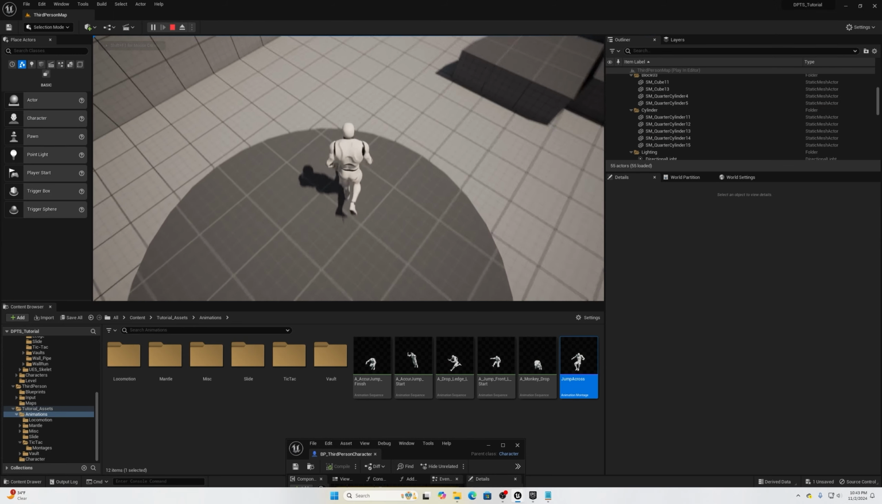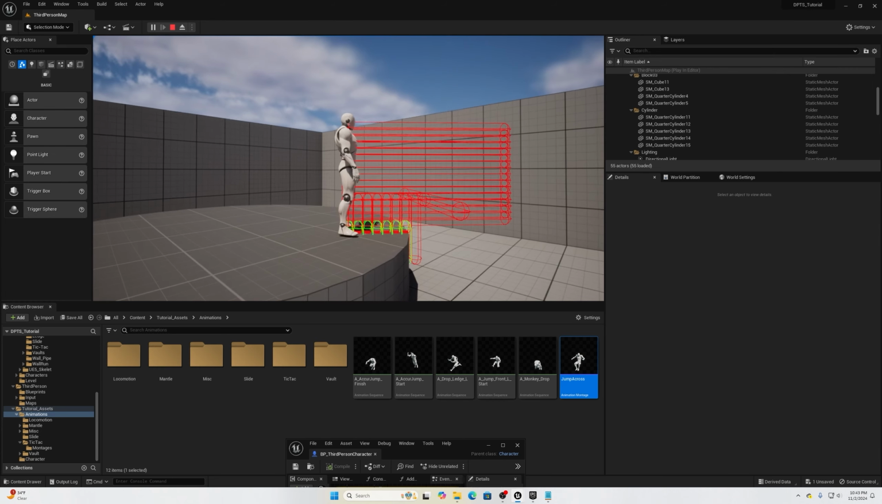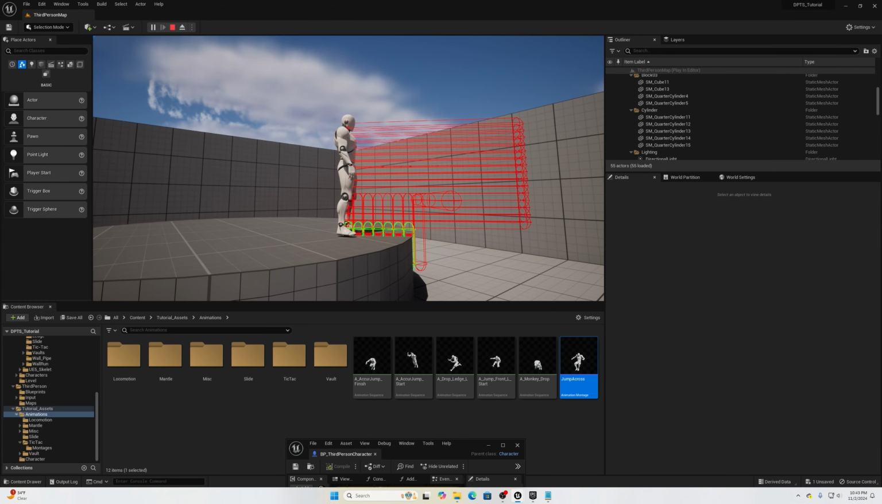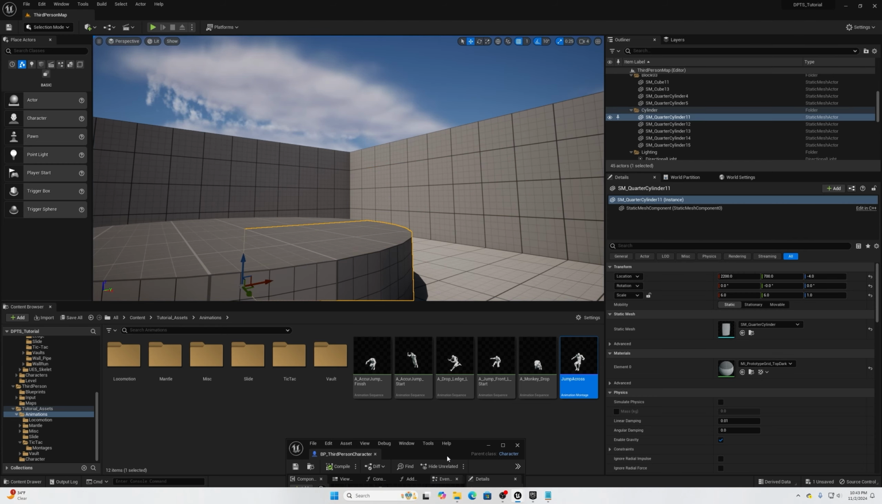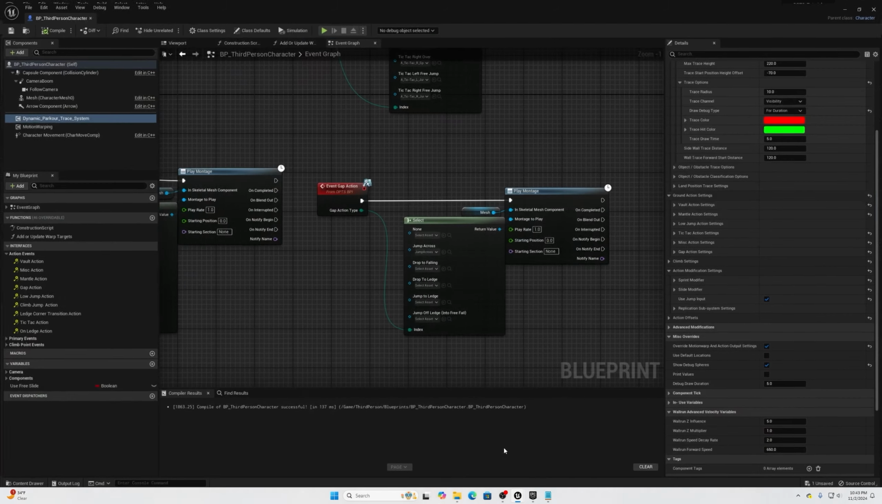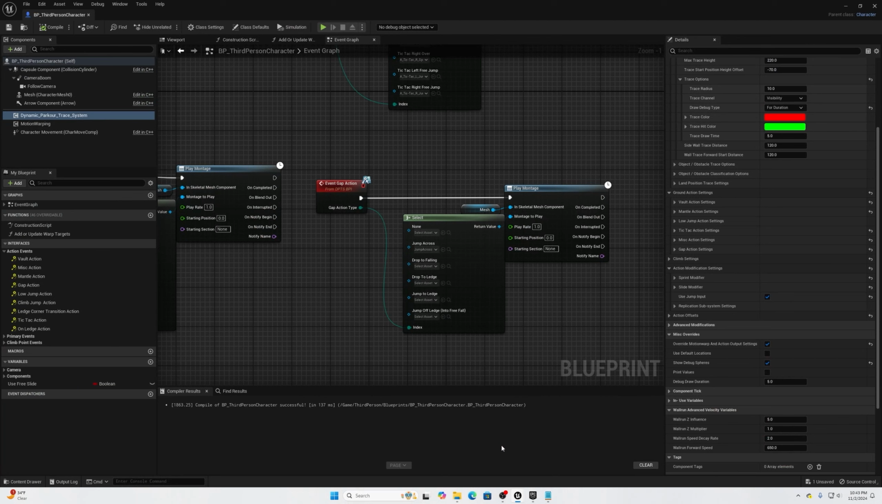If I just press the spacebar, you're going to see that there's a trace that runs forward, but the last trace there does not hit. It just goes and doesn't find anything. That is the ultimate trace letting the system know that, okay, we didn't find anything, there's a gap. And that is ultimately controlled under the gap action settings.